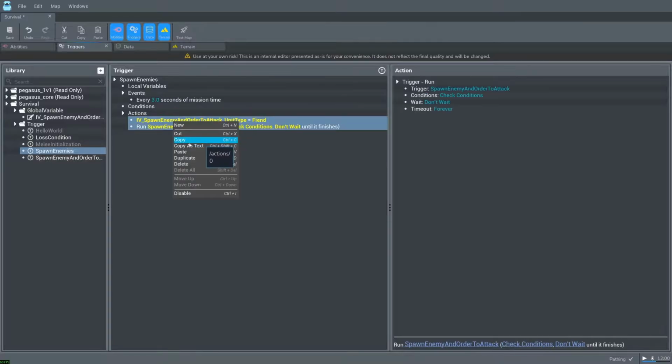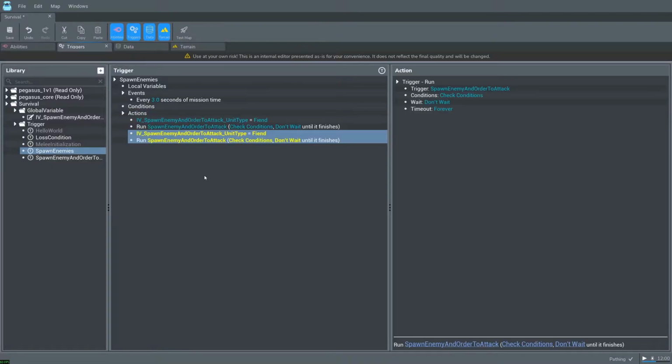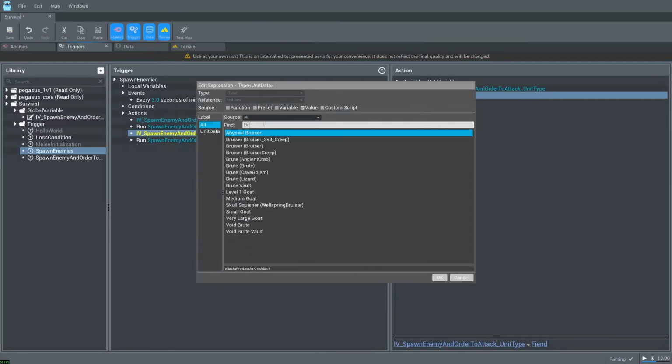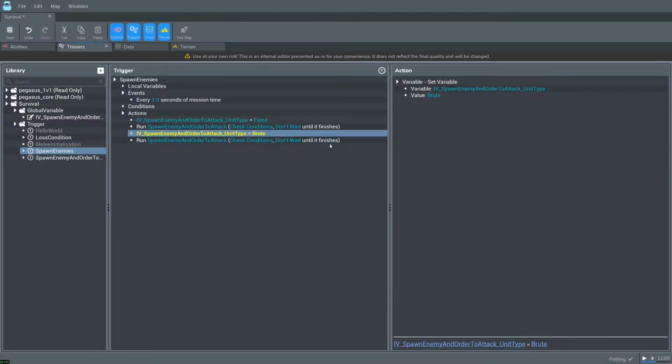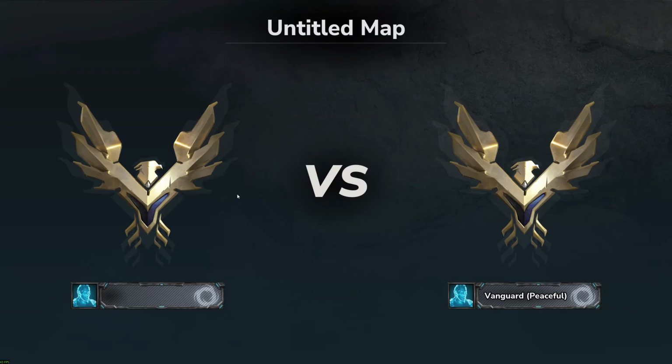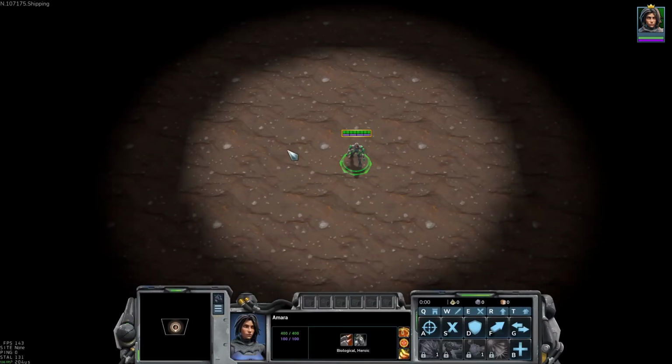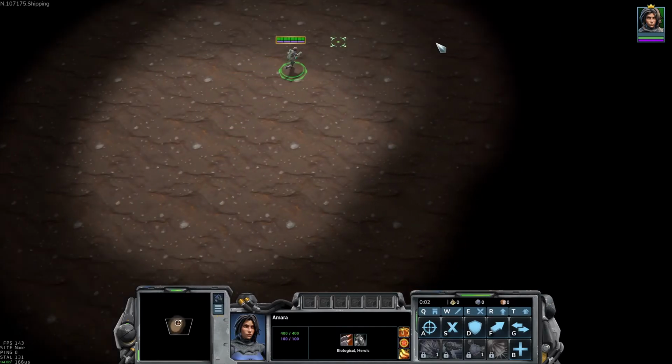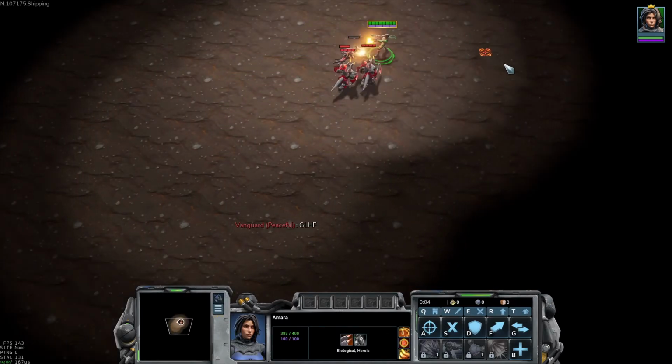Copy and paste these two actions. And change the second fiend to brute. Press test to see it all in action. Give me the rundown. I will make them pay.